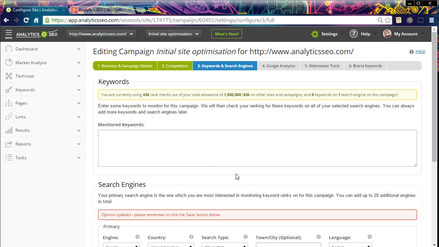Step 3, Keywords and Search Engines, allows you to enter your first set of keywords, one on each line. You'll see a message up here telling you if you're exceeding your account limits. If you are and you continue, you will see a further pop-up window appear asking you if you're happy to accept any overage charges for exceeding your account limits.